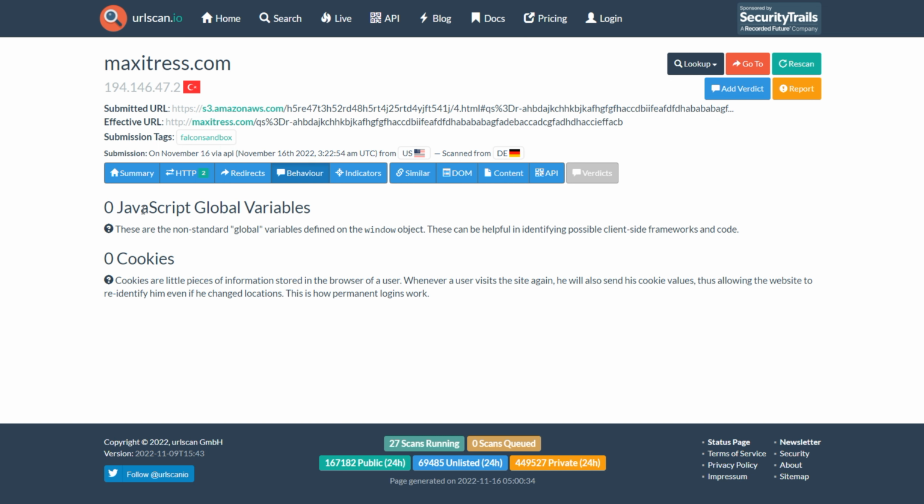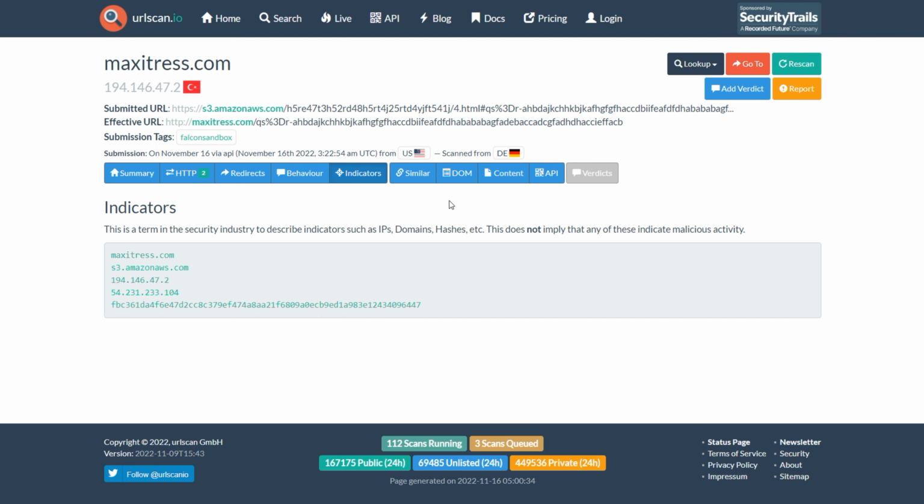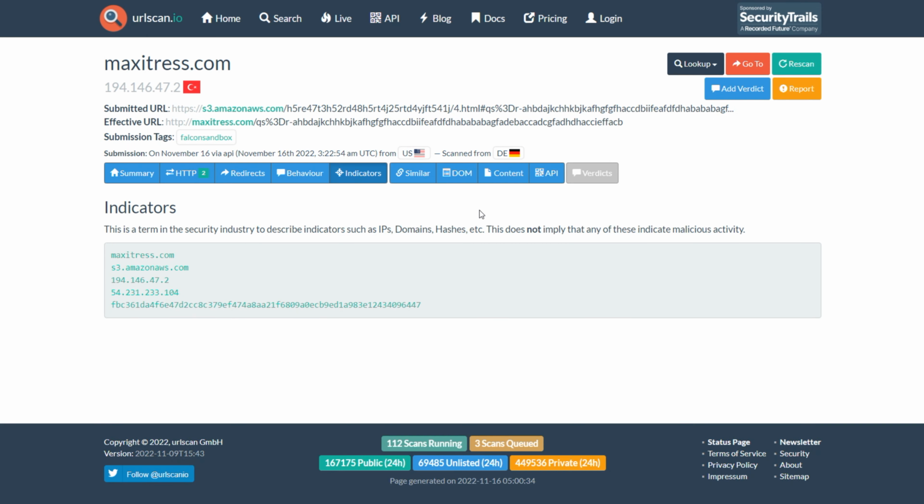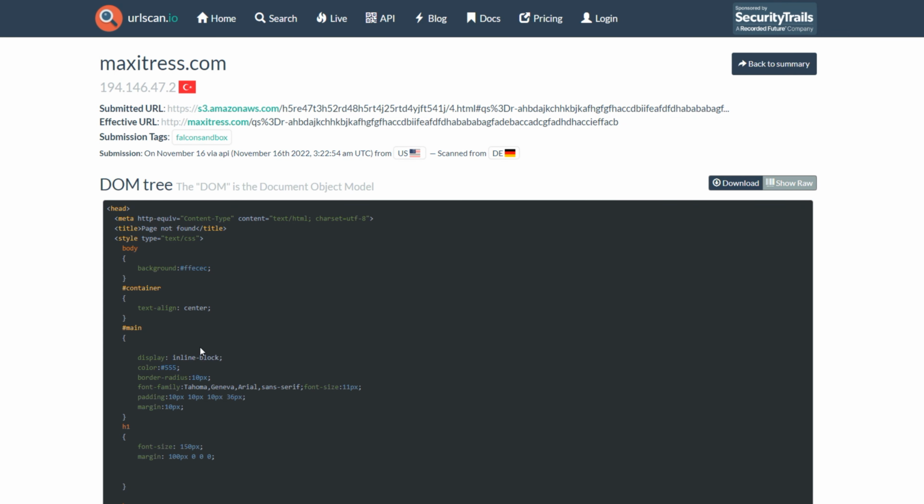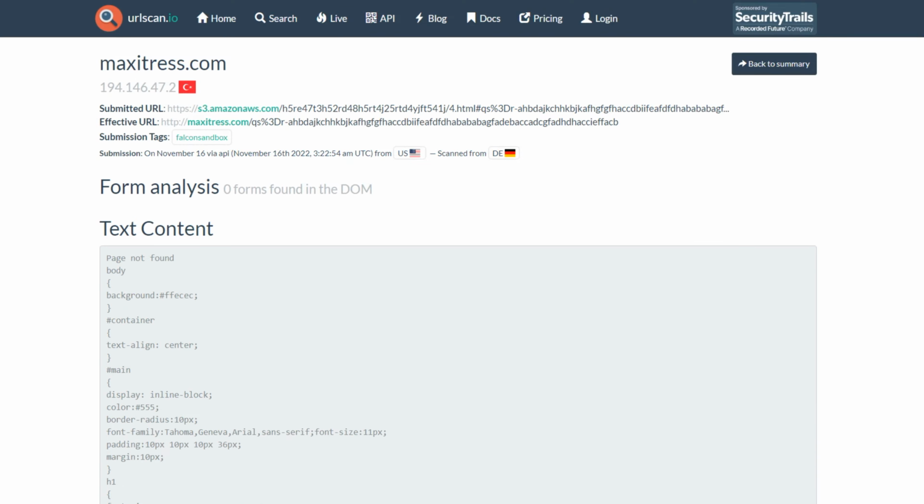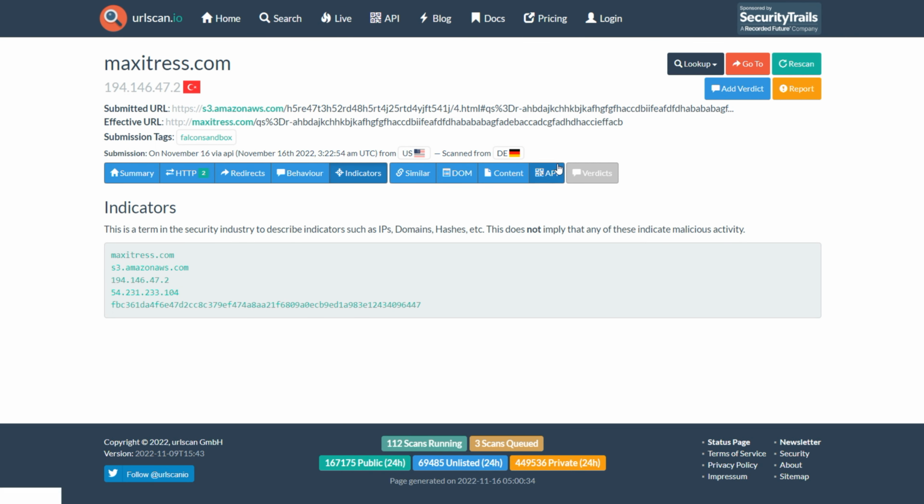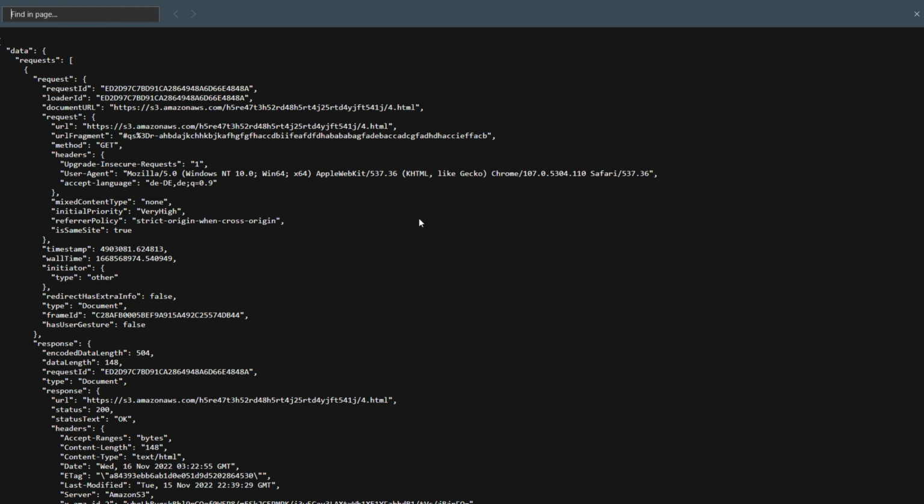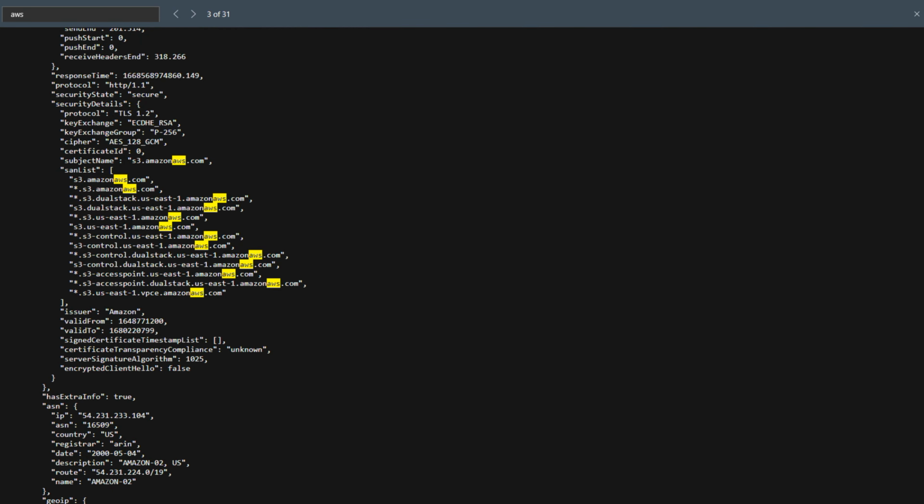Behavior, no cookies, no JavaScript, global variables, indicators, something similar. I'm not interested in that. Document object model, not interested in that. Content. It's not what I'm looking for. I'm not interested in API either, but let's click on it. Obviously, it's a bunch of code. And as I said, let's see if we can find that AWS in here. So there it is. All right, so this might actually be legitimate. But again, it could be a bad guy using a good system to reach out.